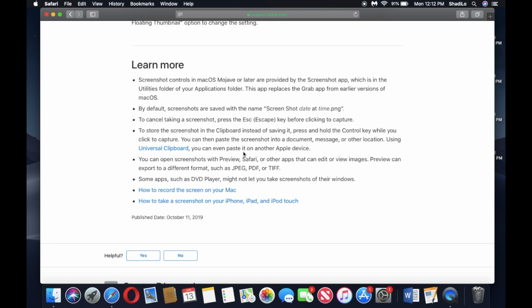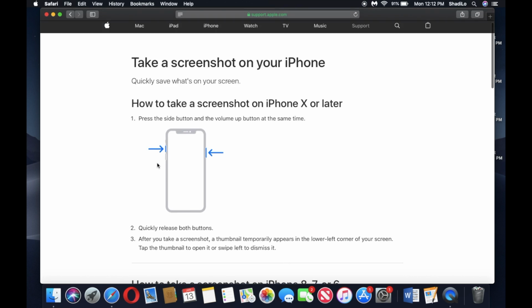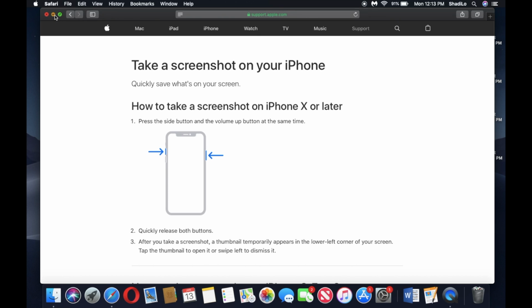It's pretty straightforward. You can open screenshots with Preview, Safari, or other apps to edit or view images. I know a lot of people do that. When you're taking a screenshot, a lot of people like to edit it and make some changes to it. So that's pretty cool. And then it also has some sublinks to how to record a screen on your Mac and then how to screenshot on the iPhone. I can do a separate video on this later if you guys need.